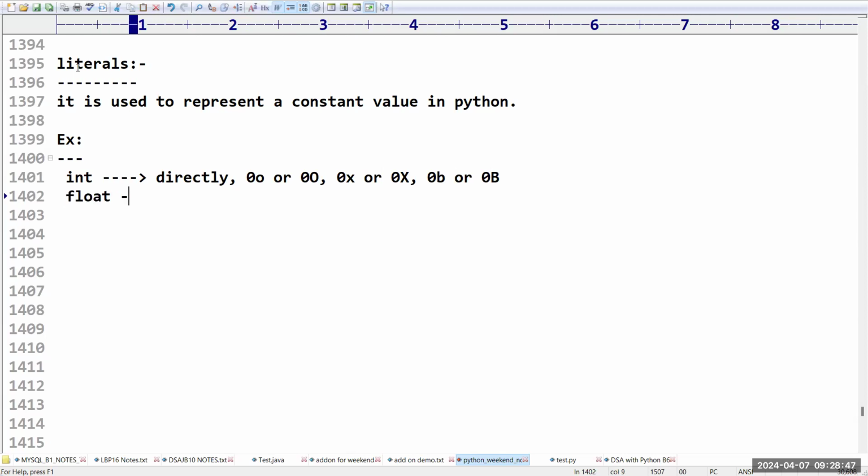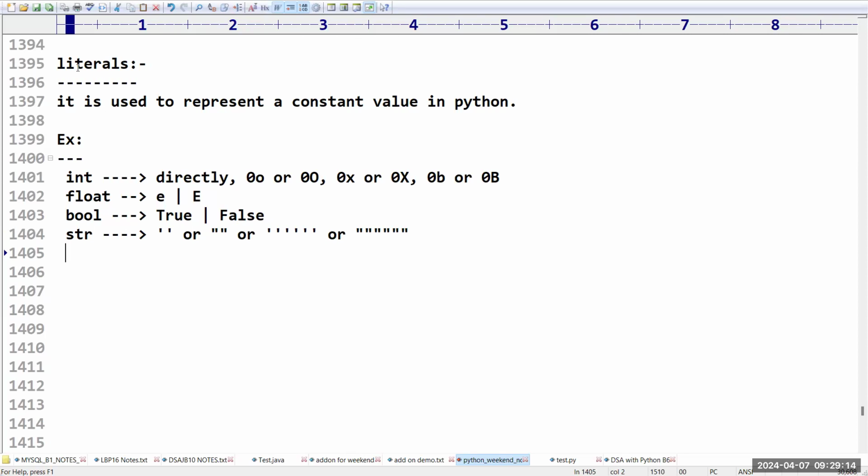How can you represent floating point values? We can use either small e or capital E. How can you represent Boolean values? We can use either True or False. How can you represent a string? Either single quotes, double quotes, triple single quotes, or triple double quotes. How to represent complex values? It should be in the form of real part plus imaginary part, and the imaginary part ends with j.